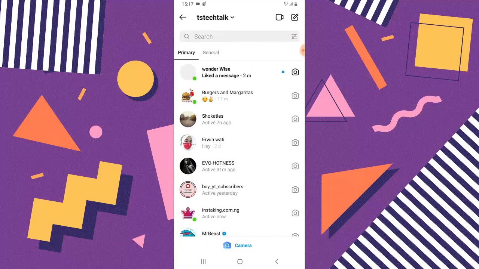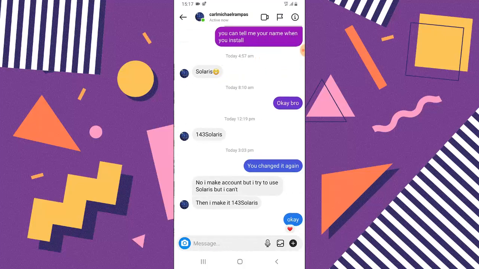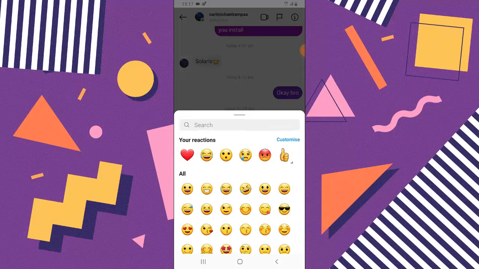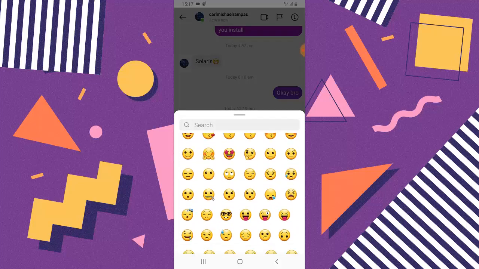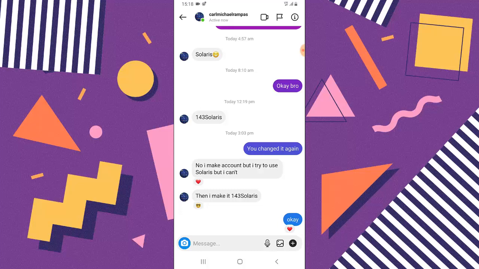So I will go over to my messages, and then I'm going to go to general. I don't want to send a message to random people. And then I have this message right here. On this message, normally I can just double tap to heart the message, right? But if I click and hold on the message, I can get more reactions to react to the message. And if I click on the plus icon, I get to see more reactions to react with. So I can use this particular one to react to that particular message.